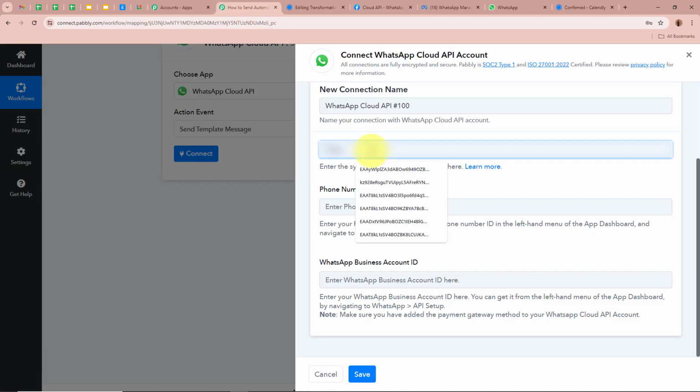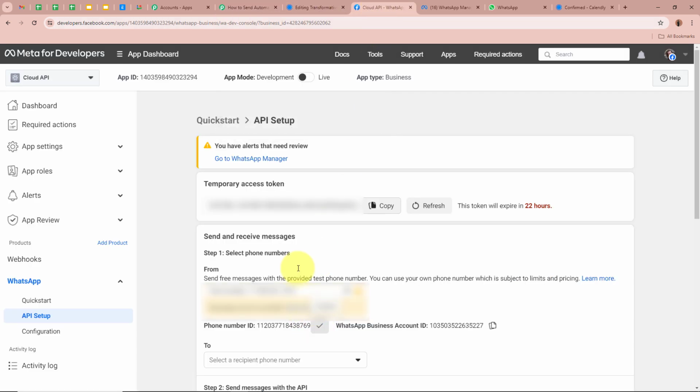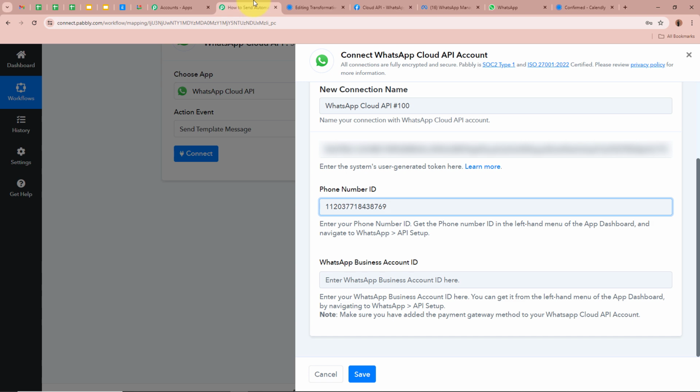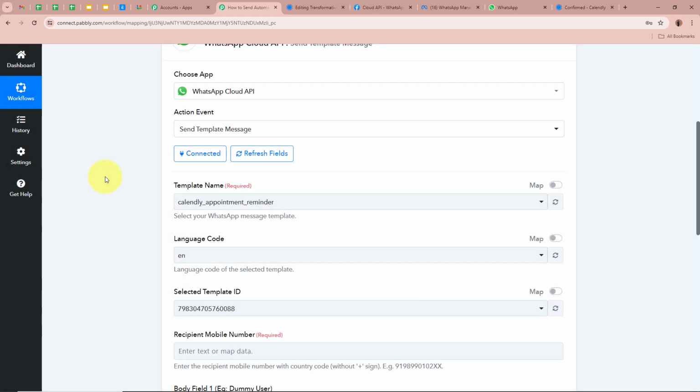As we have access to all the details, I'm going to first copy this token from here and paste it right over here in my Pabbly Connect workflow. For the phone number ID, I'm going to copy the phone number ID from here and paste it right over here. And for the WhatsApp business account ID, I'm going to copy the WhatsApp business account ID from here and paste it right over here. After filling all the details, I'm going to click on Save to connect WhatsApp Cloud API and Pabbly Connect. As you can see, WhatsApp Cloud API is now successfully connected to Pabbly Connect.